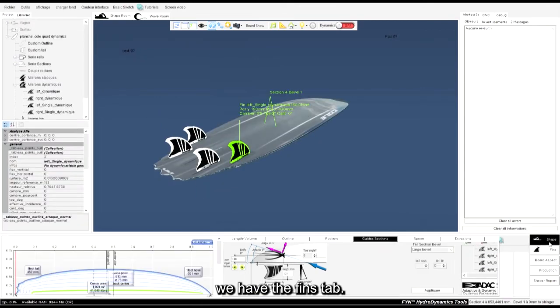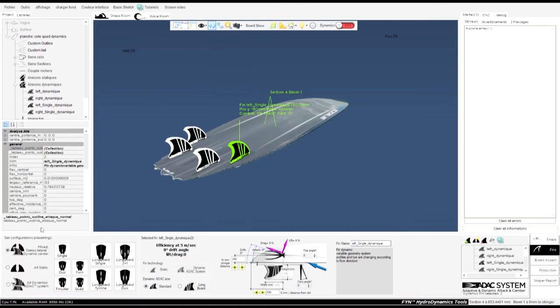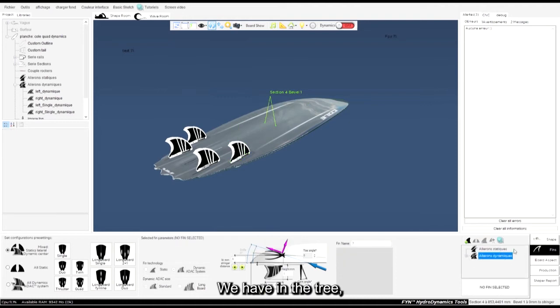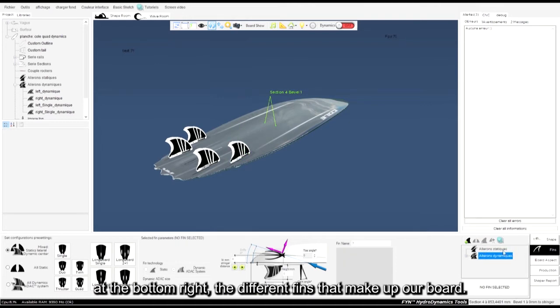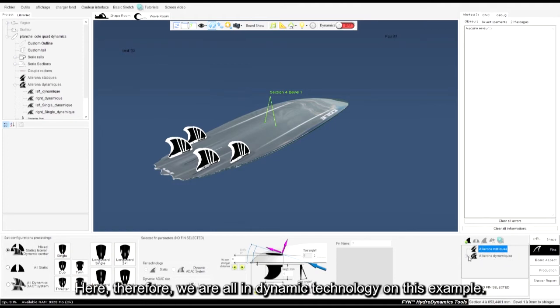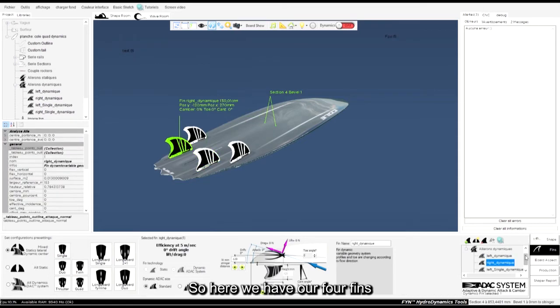At the bottom we have the Fins tab. Let's see this tab. We have in the tree, at the bottom right, the different fins that make up our board. Here, therefore, we are all in dynamic technology on this example. So here we have our 4 fins in the tree.